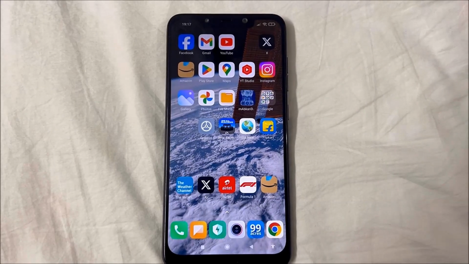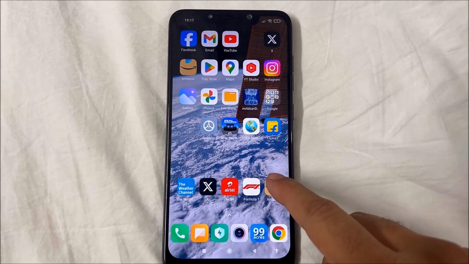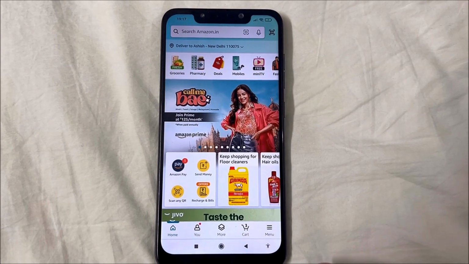How to switch countries on the Amazon app. I will show you both the Android and the iPhone. At first, the Android. Open the Amazon app and click on the menu button.